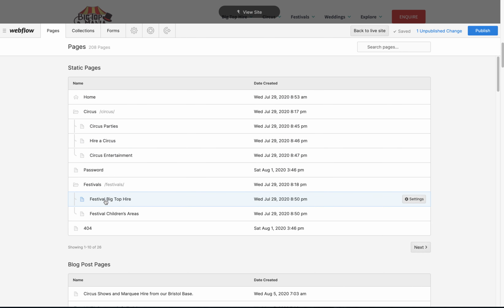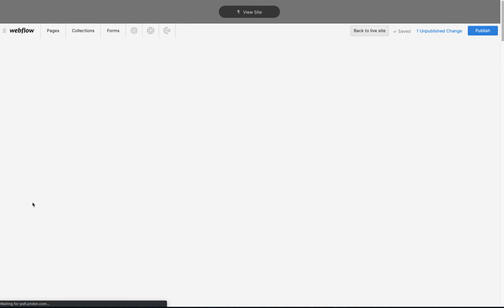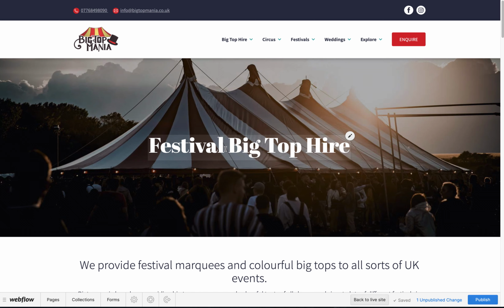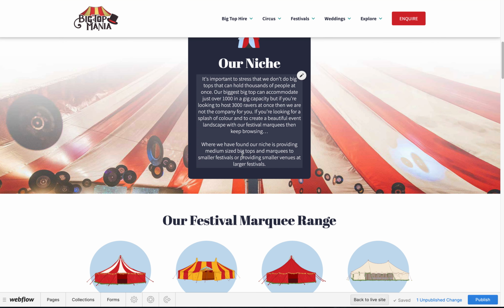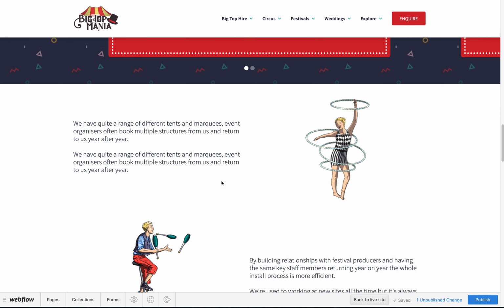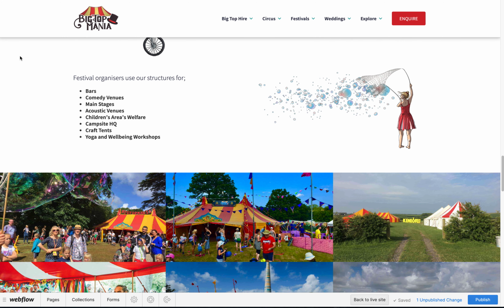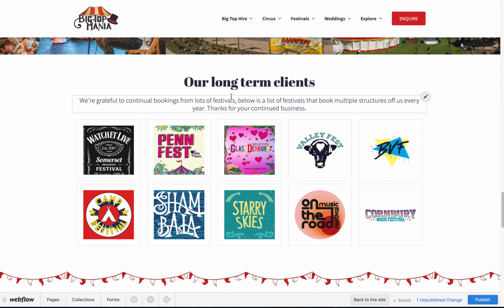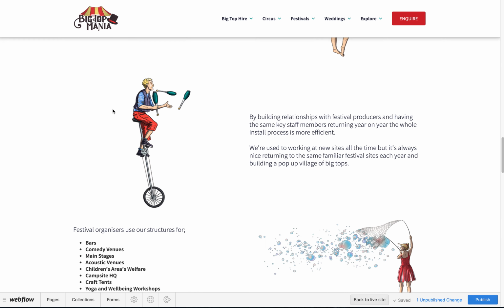So say I wanted to edit the content on Festival Big Top High page, then I'll click there, and then I'm on this page, and I can start making my text edits. If you wanted things moved around the page, that's more of a design job than a content editing job, so you'd need to speak to me about that sort of thing.